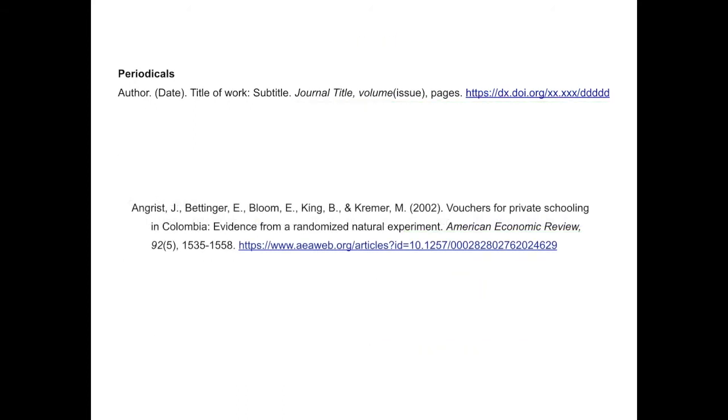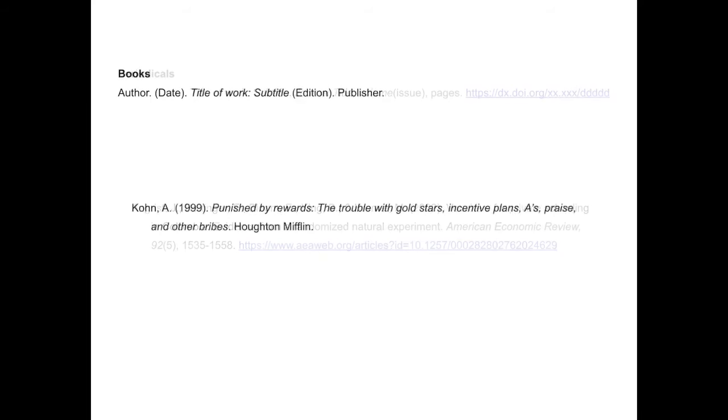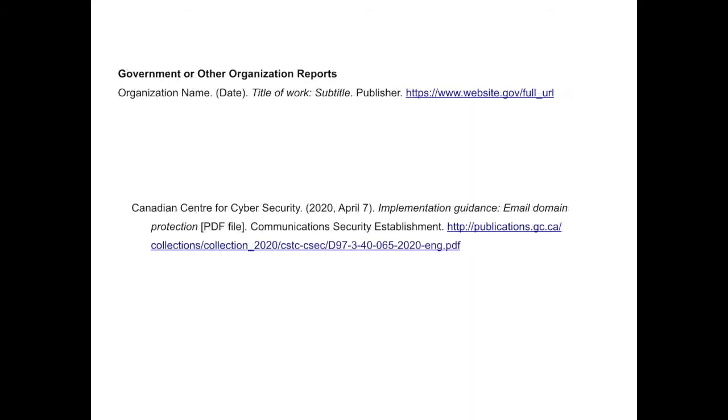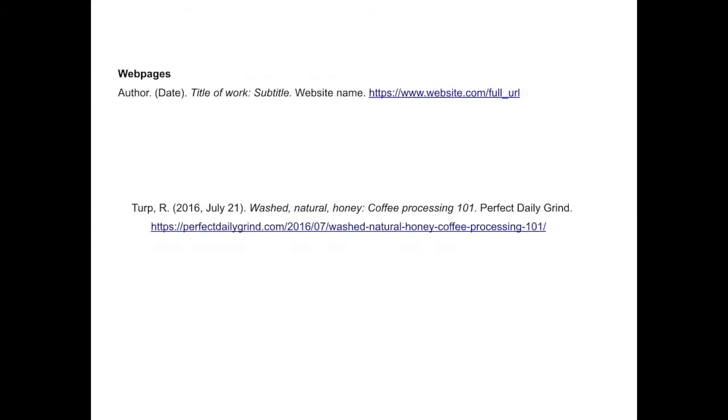So here are some specific examples. If you would like, you can pause the video and take a look at the details. Here we have a periodical. Here is a book, a working paper, a government or NGO report, and a web page.